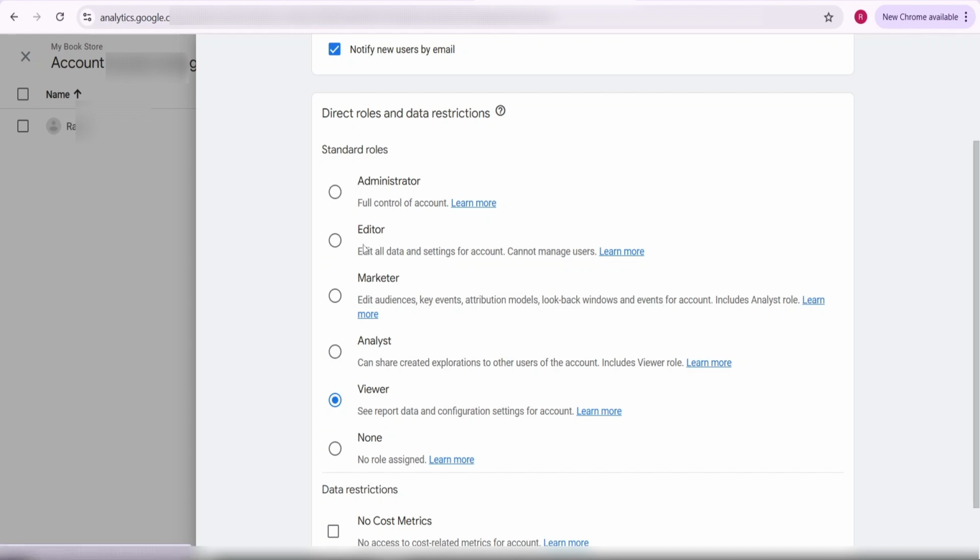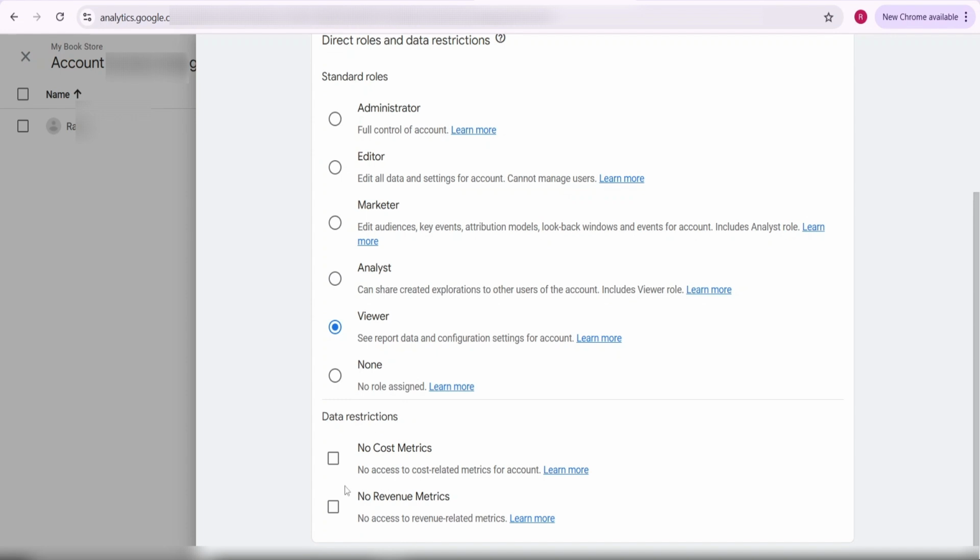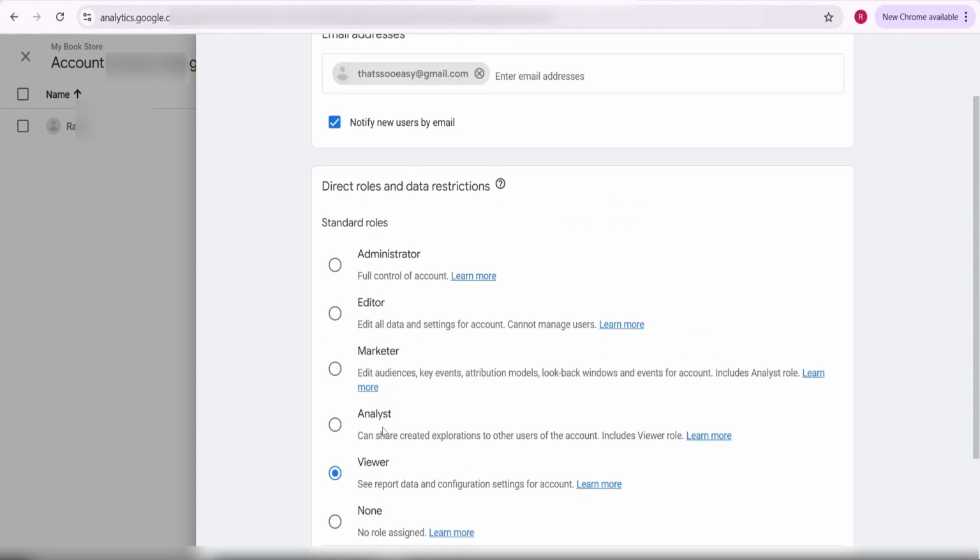The marketer is also a good option if they want to see key events, models, and analyst role. And you can also click on learn more and to check each of these. Here in the data restrictions, you can see if your marketing team can see cost related and revenue related things.